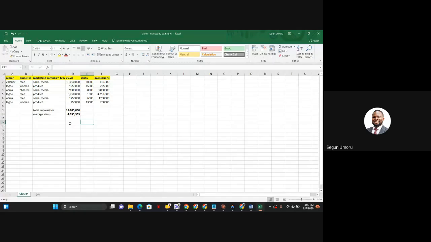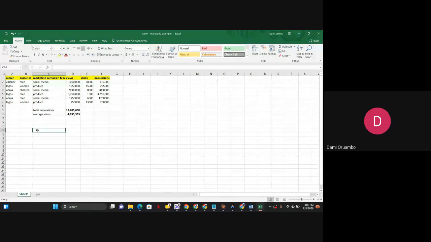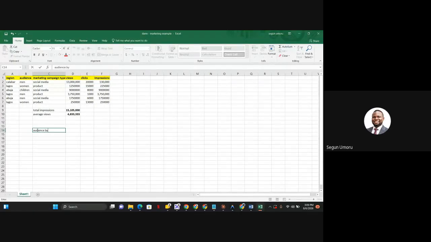Now, if I take you to what we call exploratory data analysis, we'll be talking about pivot charts and pivot tables, where you can compare two columns together. Let's say, for example, you're interested in the audience and the number of views generated by each audience. So audience by views, by total views, or by average views.